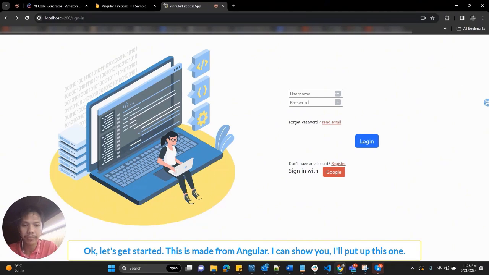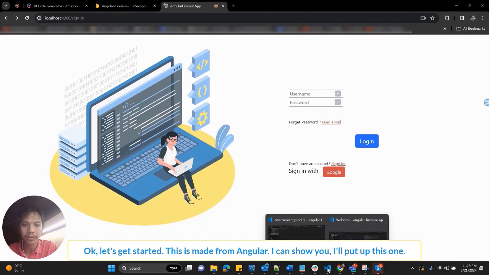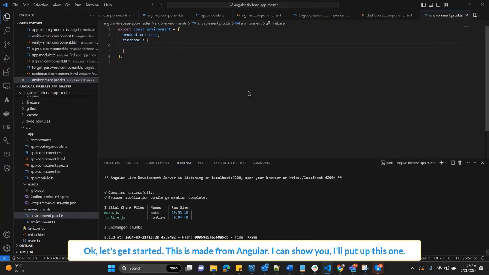So this is made from Angular. So I can show you. I'll put up this one. This is the code using Angular, and I'm using VS Code as my IDE. So first, let us turn on CodeWhisperer.